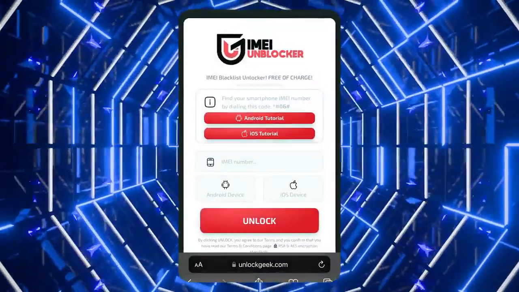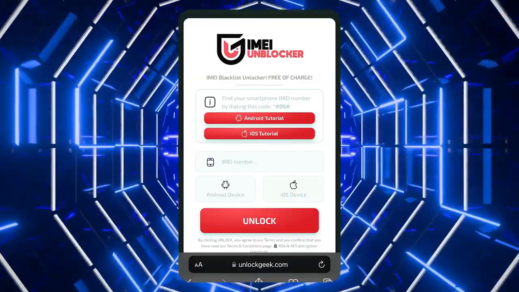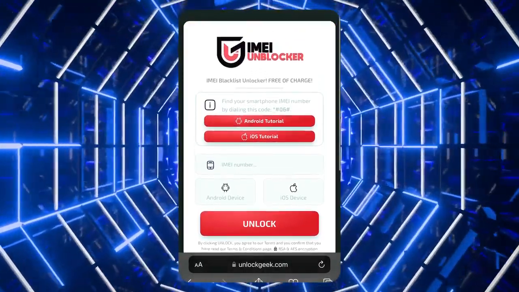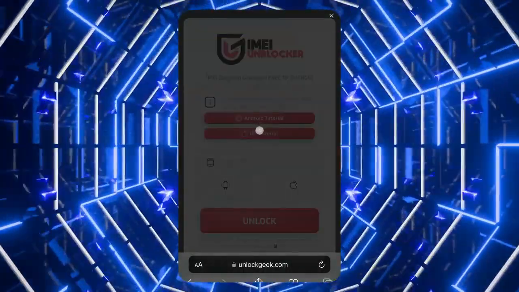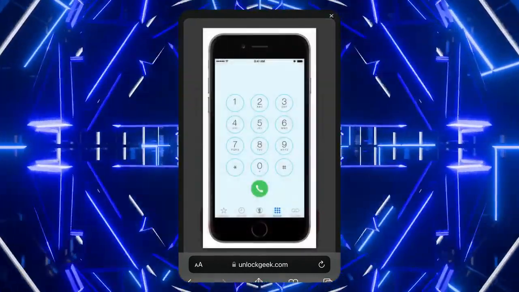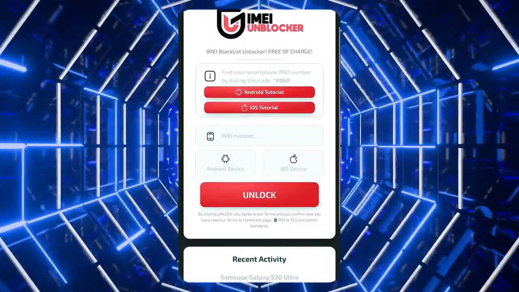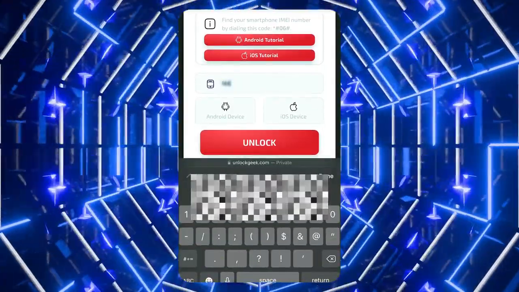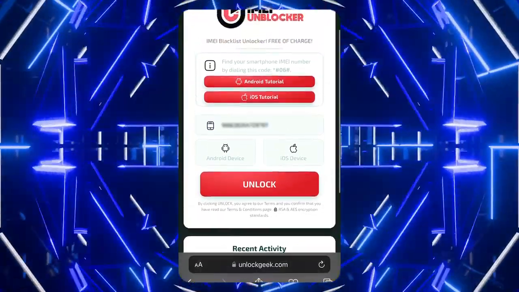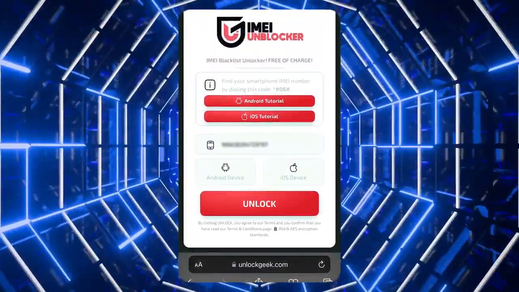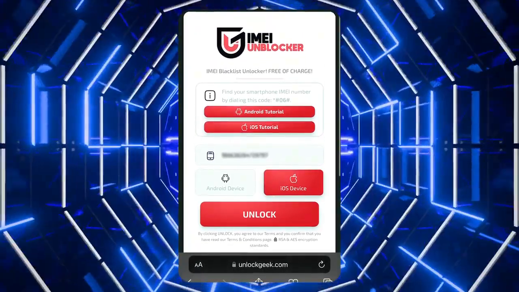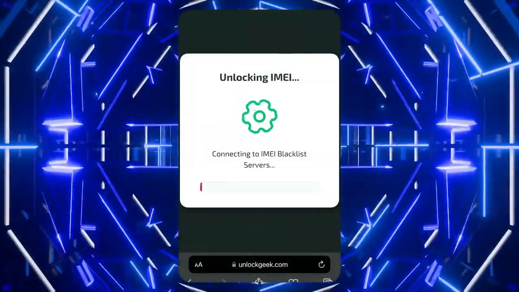On the next page, you'll need to provide the IMEI number of the blacklisted device. Tip: if you're not sure how to find the IMEI number, click the Android tutorial button for guidance, or iOS tutorial if you want to unblock an iOS device. Once you've located the IMEI, enter it in the provided field. You have to make sure that the IMEI is correct to avoid issues during the process. Choose the device type that matches your phone. Mine is iPhone, so I will choose iOS device. And finally, click the Unlock button to begin.